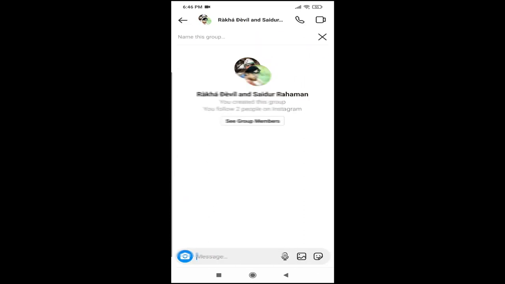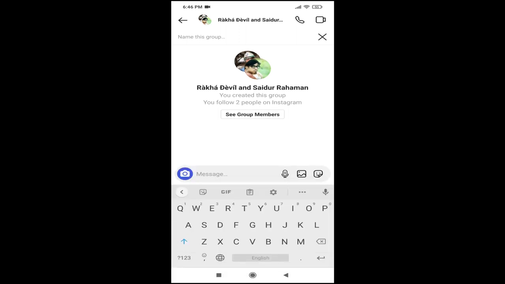As you can see, the group is created here with the two people. Also, there's a see group members option here. You can see the group from here, and if you want to send any message, you just have to tap here and you can send any message from here. You can also send an image or any other GIF from here.